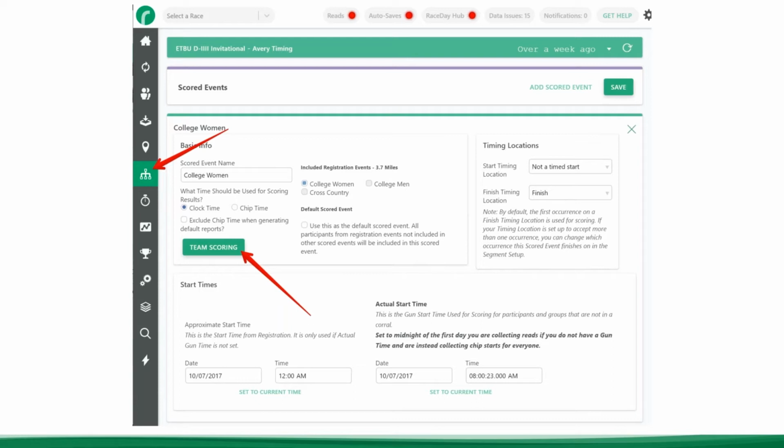Now you may have a big invitational with multiple start times throughout the day, and they're all run to completion as is normal, and you would just have a scored event for each of those start times. So once you get your scored event set up, you'll be able to click this team scoring button to start setting up the scoring rules for each of those scored events.